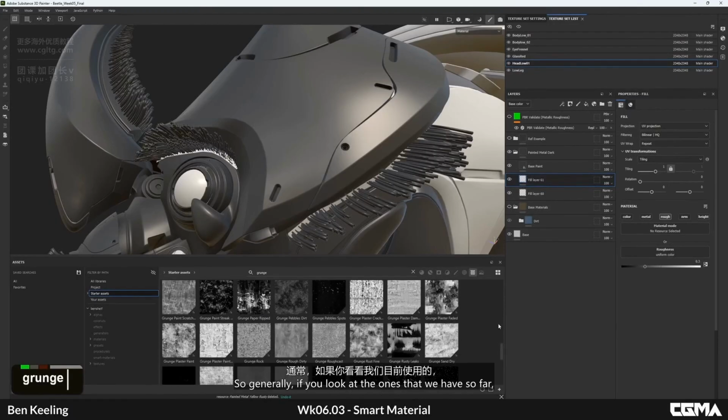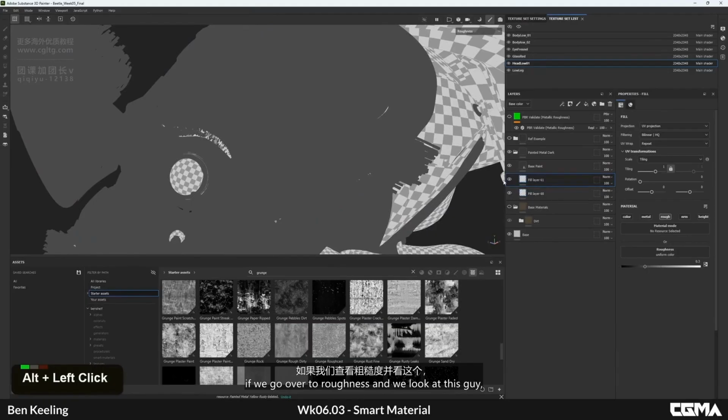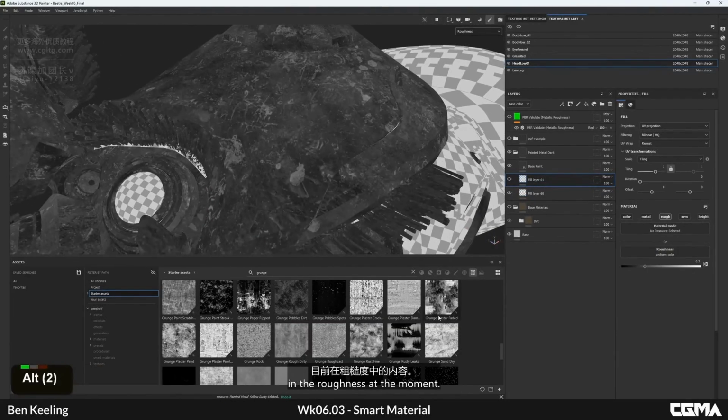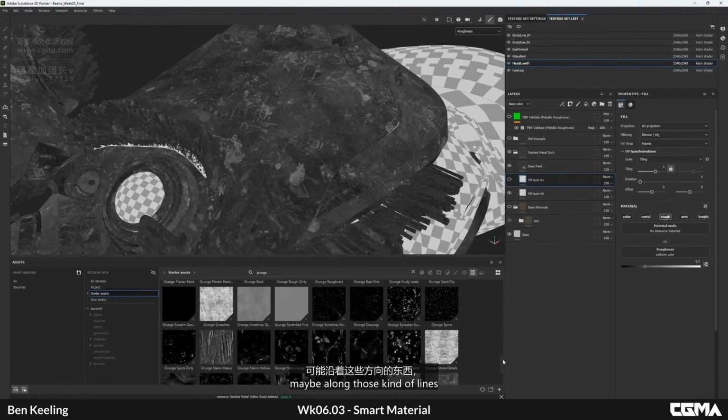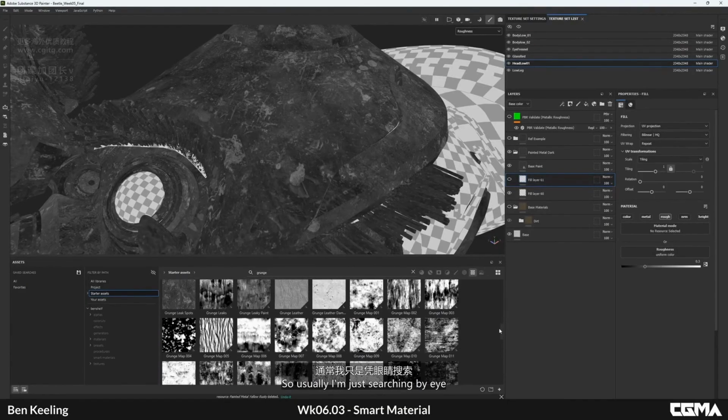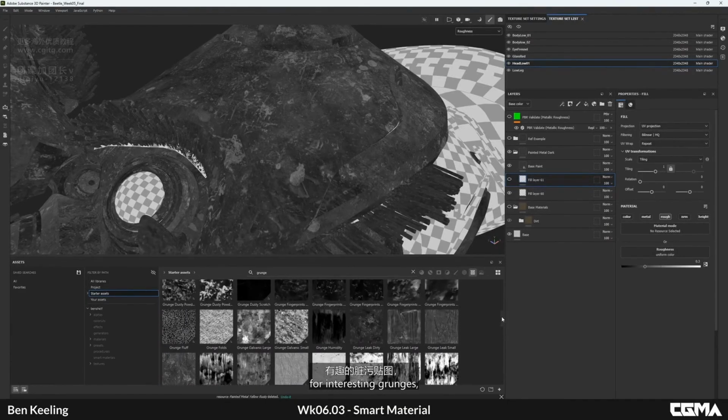So generally, if you look at the ones that we have so far, if we go over to roughness and look at this one, you can see this is what we have in the roughness at the moment. This has some brighter values and darker values. So we're looking for something along those lines if that's the type of look we want to go for. Usually I'm just searching by eye for interesting grunges, maybe like the Grunge Leak Dirty could be a pretty good one to try out.